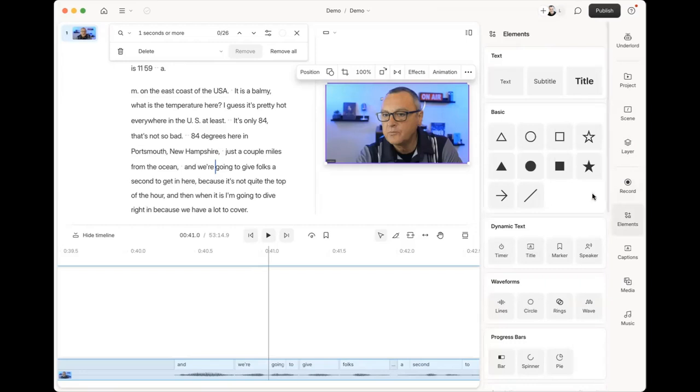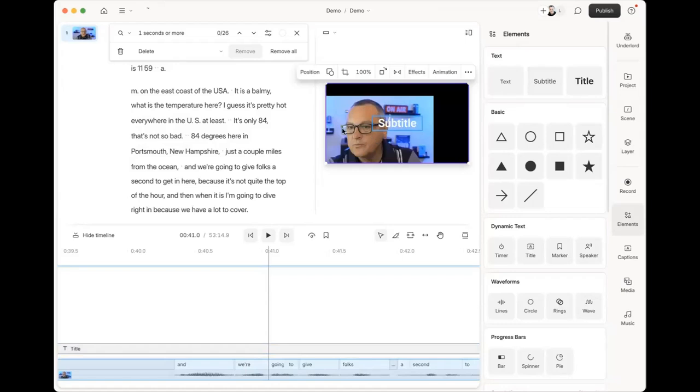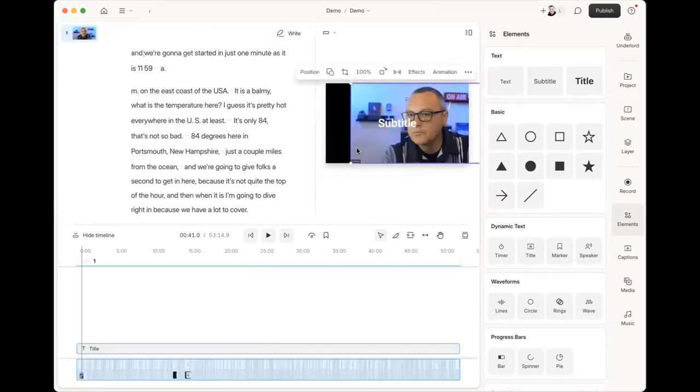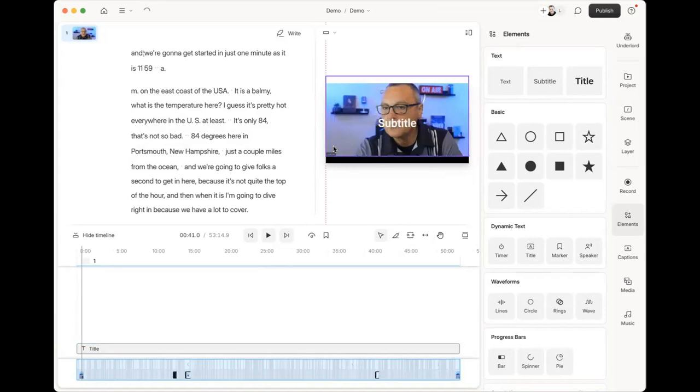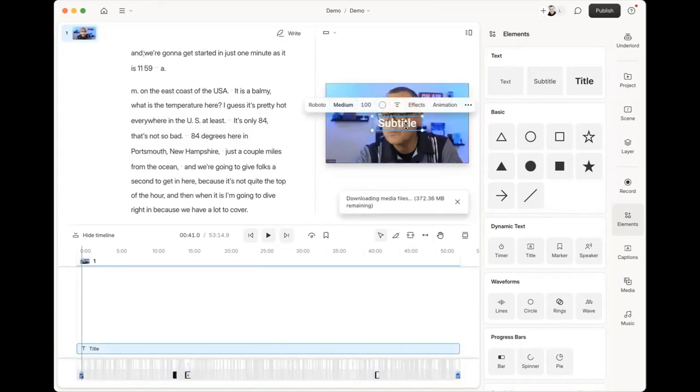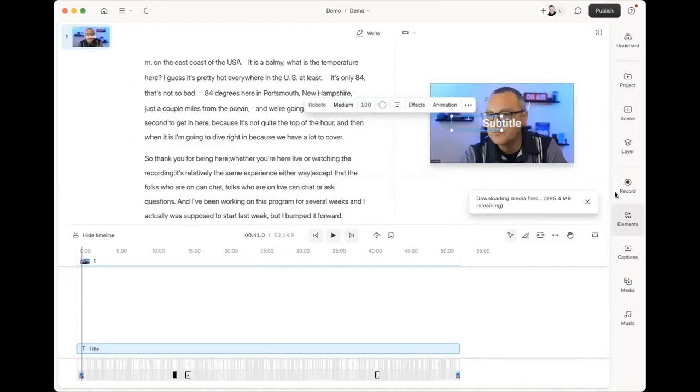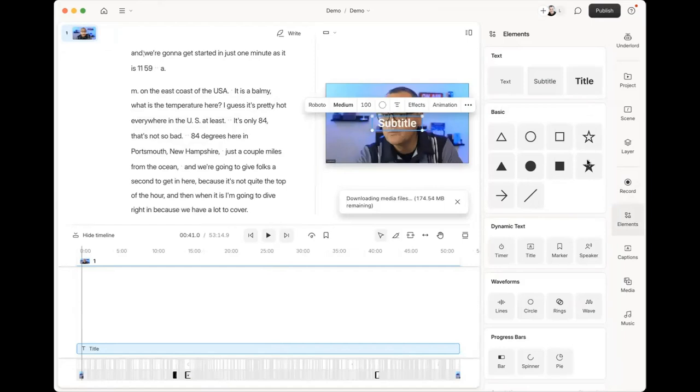Elements is interesting because that's where they have hidden the text for titles, subtitles, or things like that. So if you wanted to add a lower third, you'd click on subtitle and you'll see it come up here, and then you can customize it. So I did the wrong layer. Customize that title and move it wherever you want. You can change the font, you can change the color. So that's where they've hidden text here under elements. You also have some shapes, stars, arrows, things like that. Dynamic text, timer, marker, speaker.